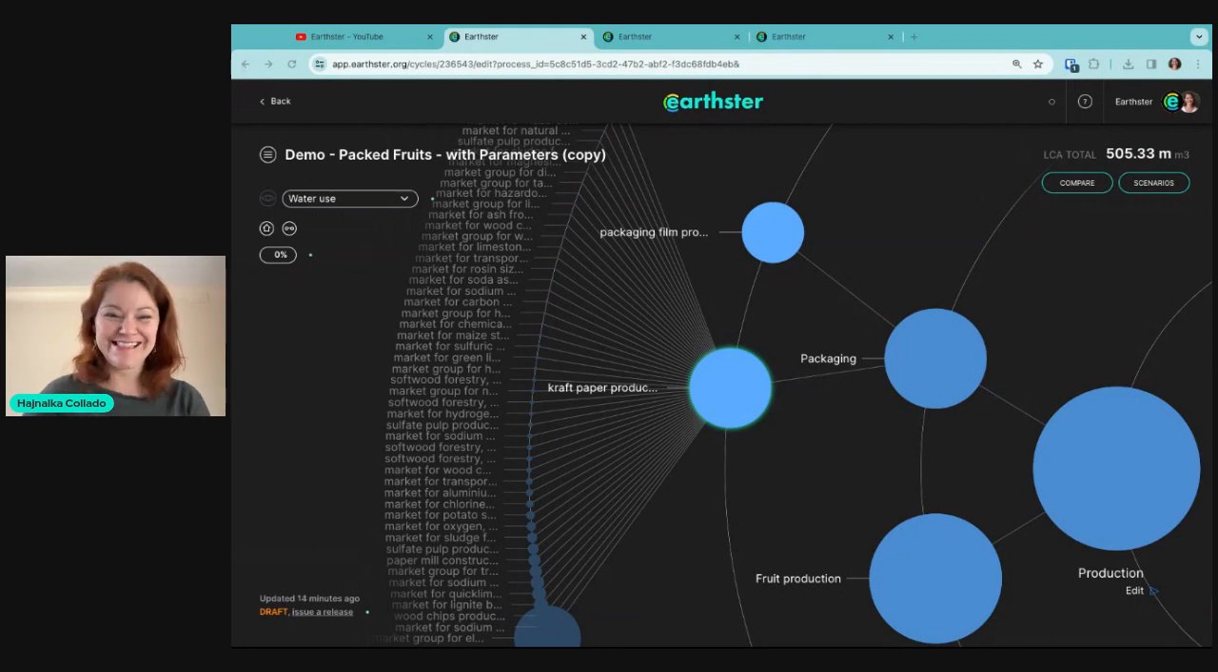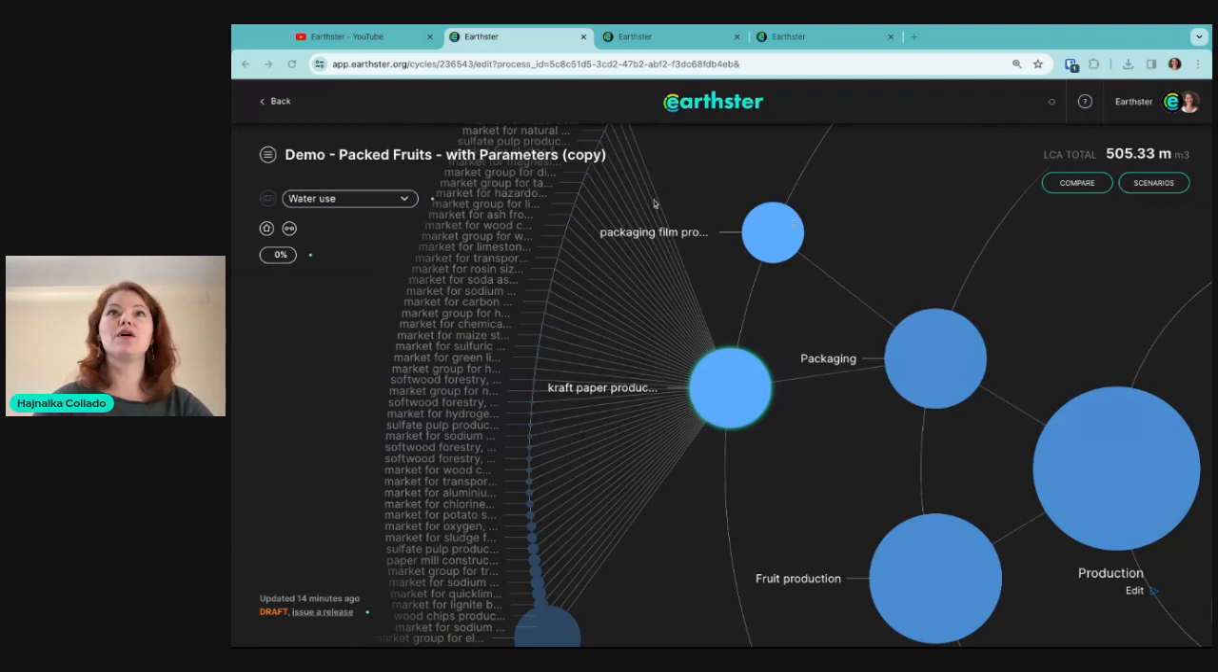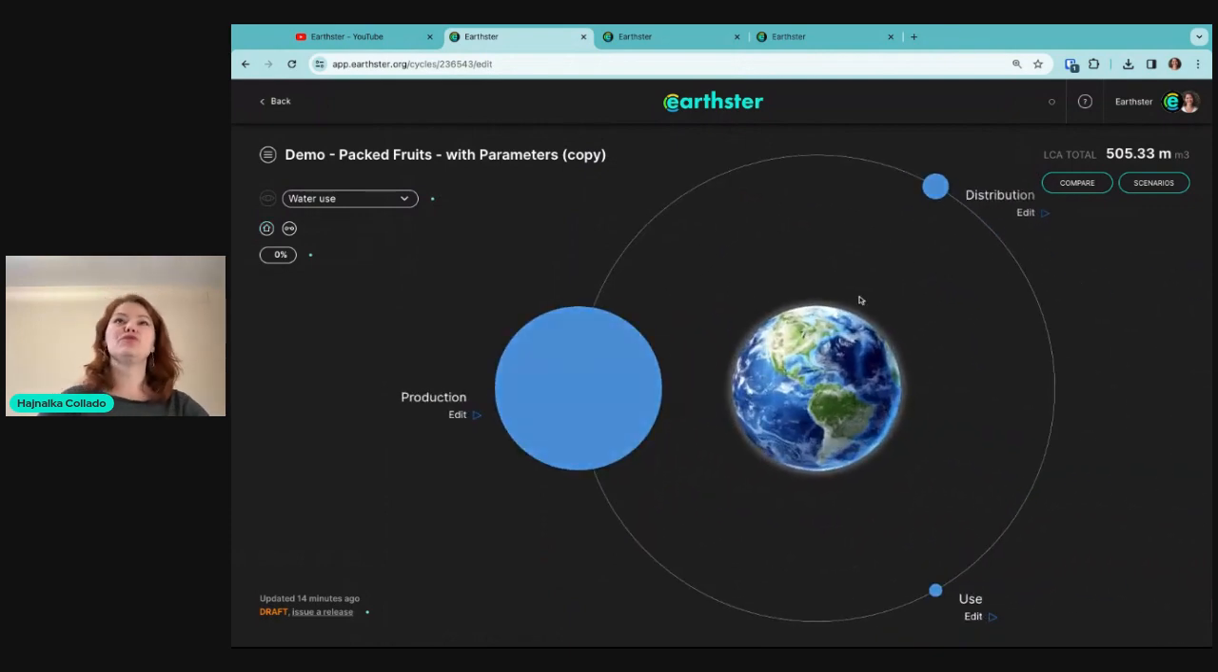Yep, this is also a great question, and I often overlook this one. So, can I add emissions to my processes under the Exchanges with Nature tab? Yes, you can. That's exactly where you add them. Let me show you how to do it. These are the moments that it's good to use this one.